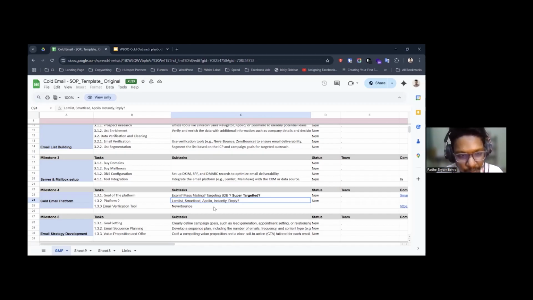So email warm-up is a very big step that needs to happen before you send out your first cold email, because whatever email you are using to send the emails, this email is not conditioned enough to send cold emails to unknown people.